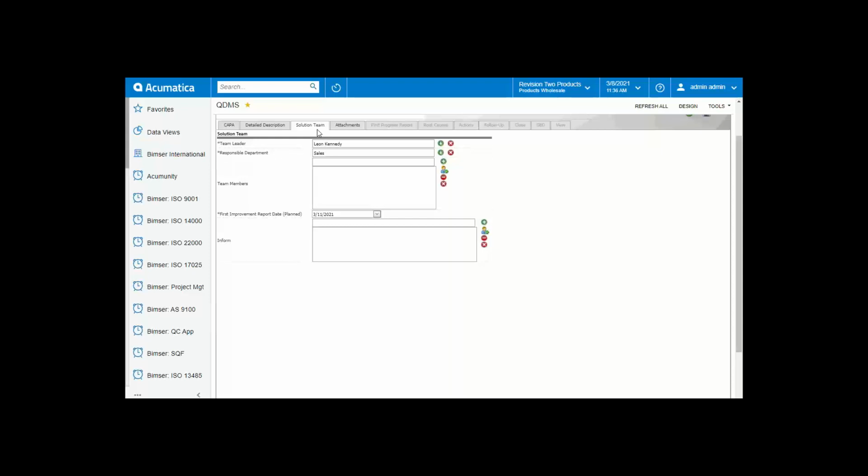And this team has to carry out their investigation and also the root cause analysis. Once the root cause is defined, this team has to carry out the corrective action as well. And on the top, you can see different tabs. They are in green color, but actually the system will take you step by step, like the investigation, then the root cause analysis, and after that, defining the corrective action.